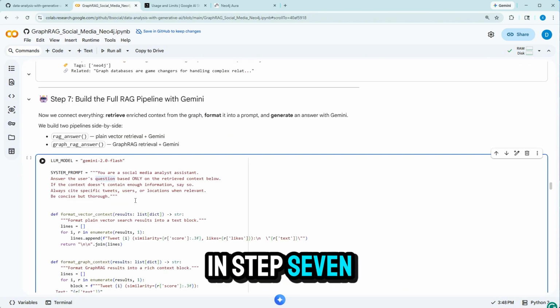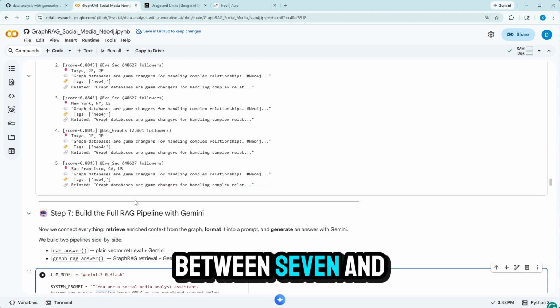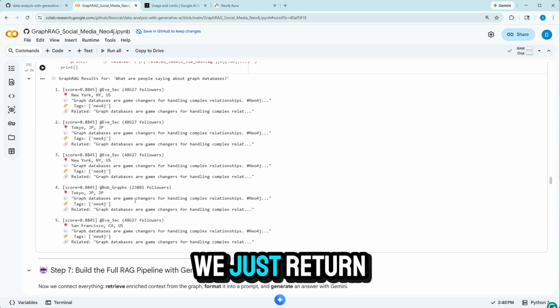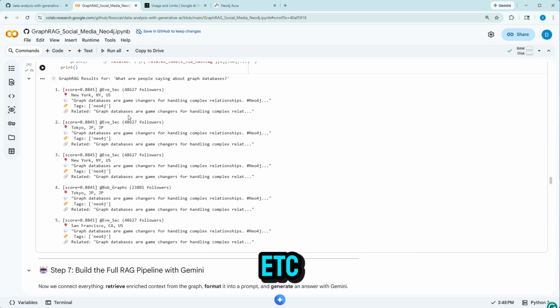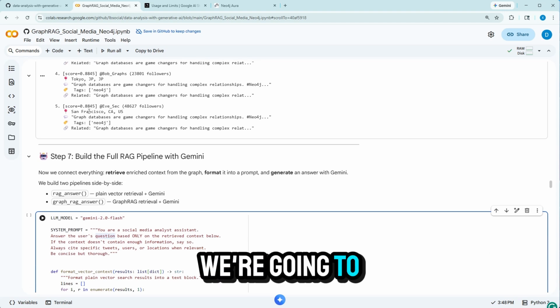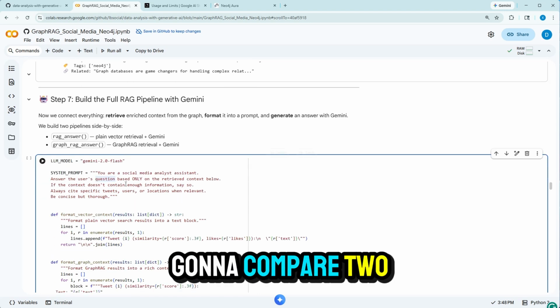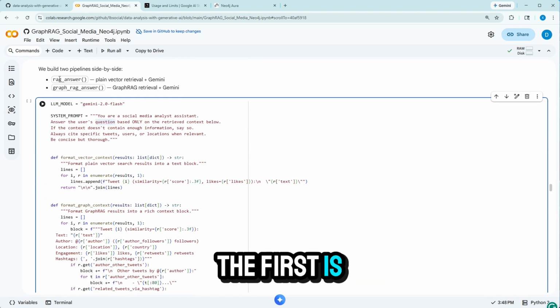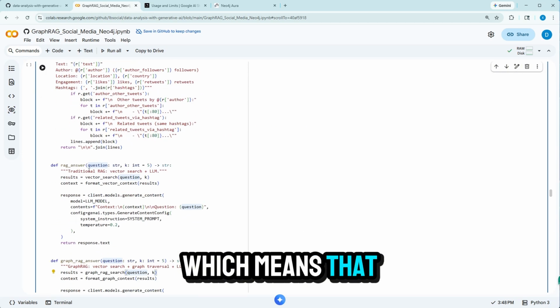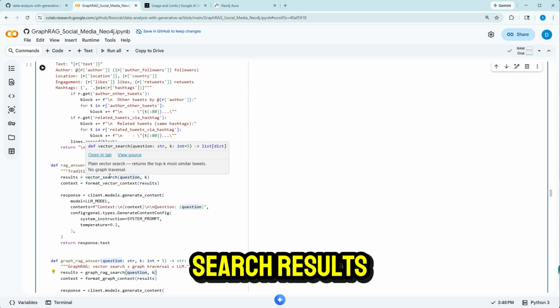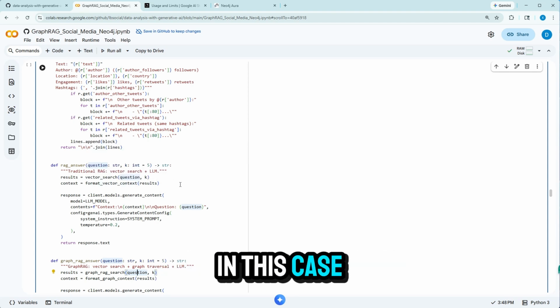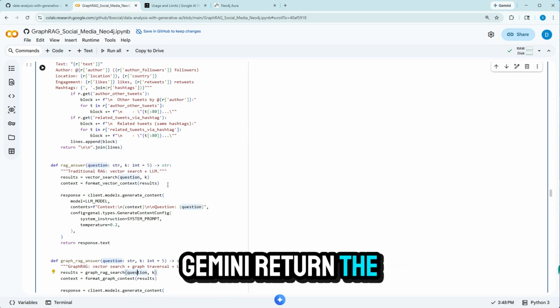Okay, so now in step 7, we can build this GraphRAG pipeline with Gemini. So the difference between 7 and 6 is that in step 6, we just retain all the retrieved information and also their users, places, hashtags, etc. So in step 7, we're going to pass that information to a large language model and let the large language model generate answers. So here we're going to compare 2 approaches. The first is called RAG answer, which means that we're going to pass the vector search results only to the large language model. In this case, it is Gemini, and also let Gemini return the result to the user.